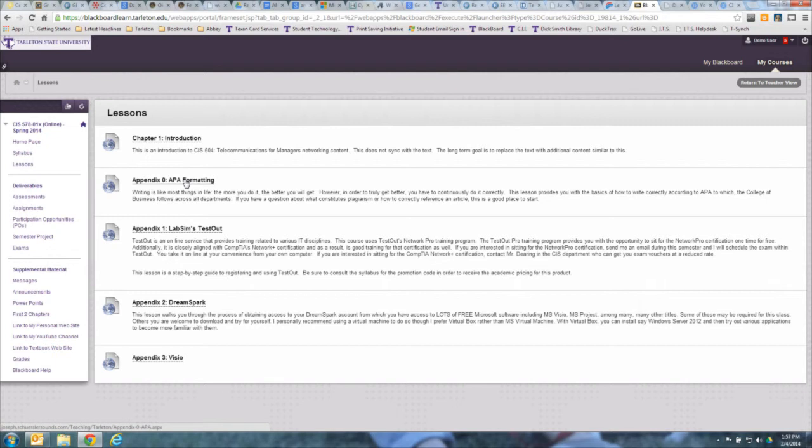There's a lesson over APA formatting. There's a lesson over registering for test out. Hopefully everybody's already in that, so that shouldn't be an issue, but just in case. There's a lesson over DreamSpark. And then lastly, there's a lesson over Visio. I'm actually still working on this section. That's why there's no narrative included with this. It's not complete yet. Hopefully I'll have that done sometime this semester, but this is something I'm looking to expand and do a better job with.